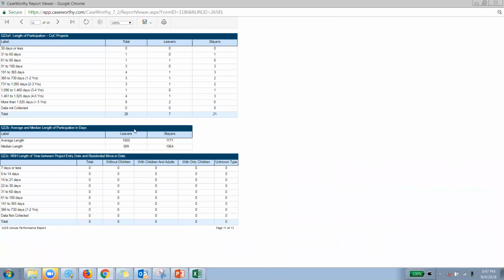But if this were a rapid rehousing project, it would have data here telling you how many days between the project start and move-in. If this said 50, that would be 50 households without children who had a housing move-in date 7 days or less from the project start date. If they came in within 8 to 14 days, they would fall in that 8 to 14 day gap between project start and housing move-in. So this table would give you that information.